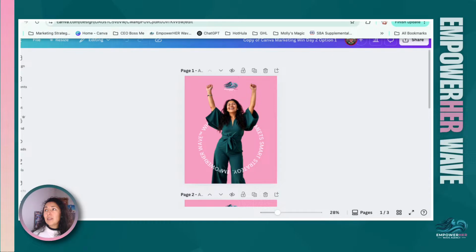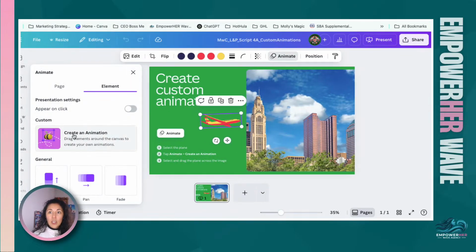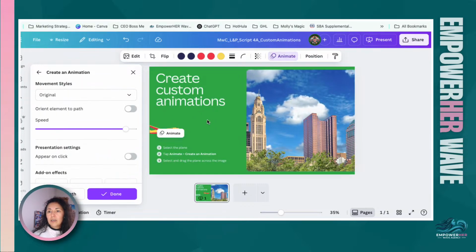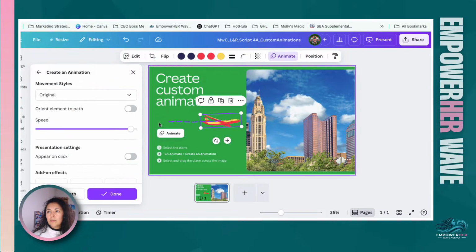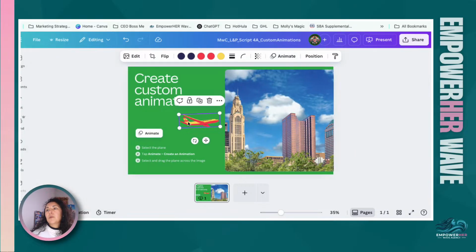Now, they gave me this to practice with. You could totally just take this, go to Animate, create an animation. You click on that, hold Shift while dragging this thing. So we're going to click on it and see that little line. So we're going to delete the path. Delete the path. Okay, so I'm going to bring it this way.